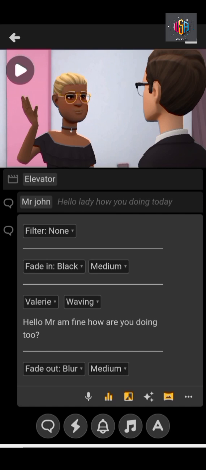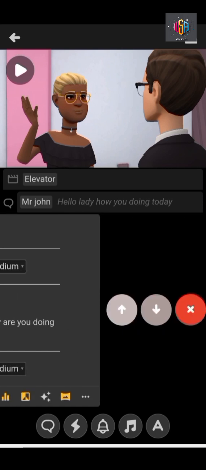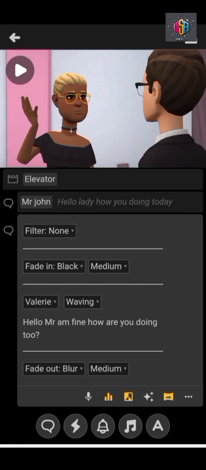And then you go over to this sign here. If you don't want that scene, anything you don't want, you click this red sign, it will take it out. You see this down arrow, it will shift that character down. You see this up arrow to shift the character or the scene up. So those are the features of that part.